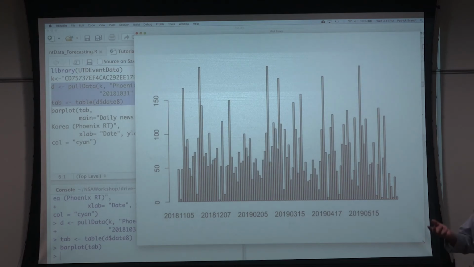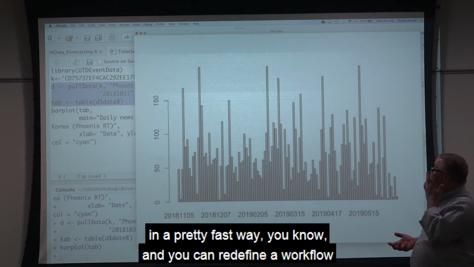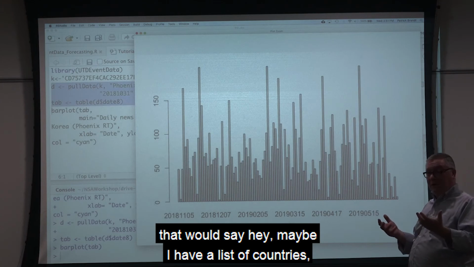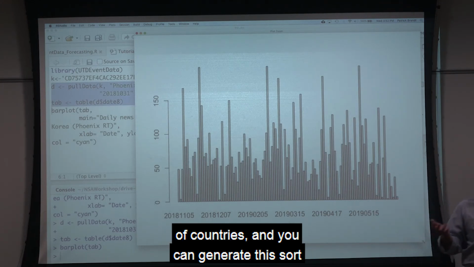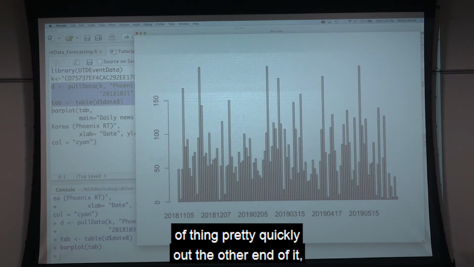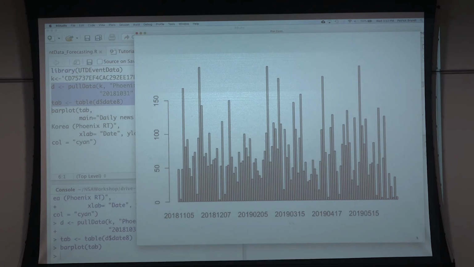You can look at lots of different options in a pretty fast way, and you can redefine a workflow that would say, hey, maybe I have a list of countries. I want to list over pairs of countries or subsets of countries. And you can generate this sort of thing pretty quickly out the other end of it across different event types.